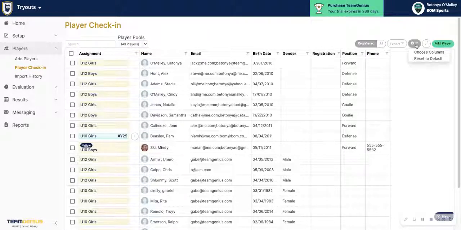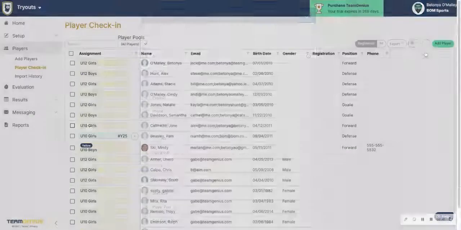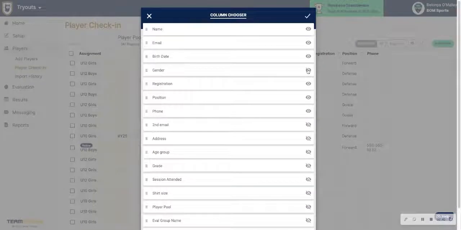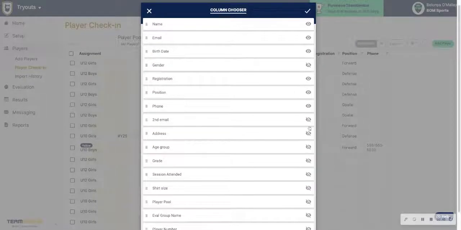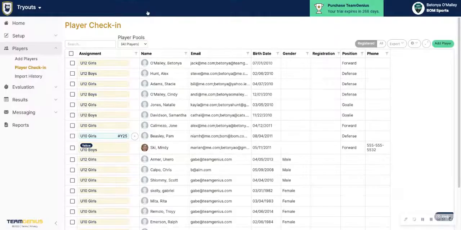You could also decide to rearrange your columns on the grid by clicking on Choose Columns here. This will allow you to show and hide certain columns. If you see an X through the I, that means it's hidden. If you see the I as visible, no X through, that means that it is going to be showing on your table. You could also filter the columns that you see here.